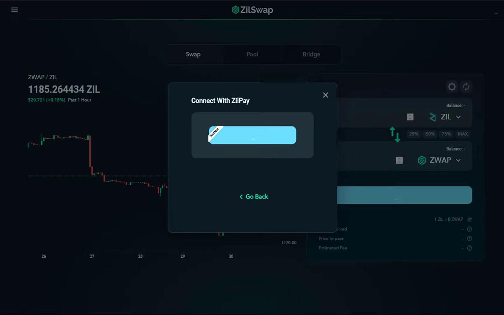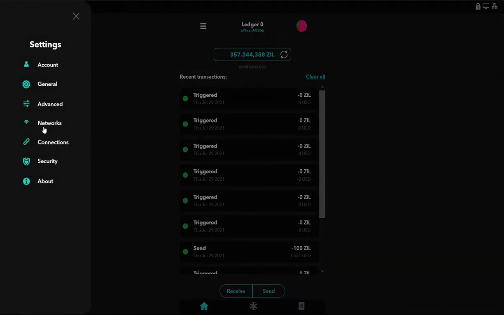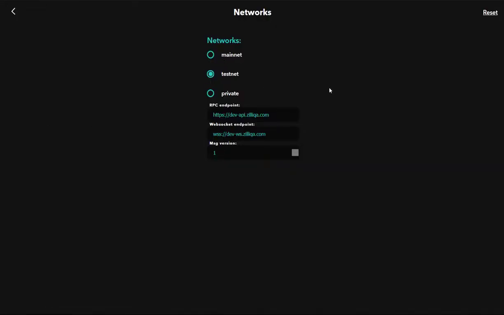Make sure that your wallet is set for testnet. In order to check this, open SealPay and you will see on which network you're on the top left corner. You can switch networks by clicking on the menu, going to networks, and then selecting the network that you need.